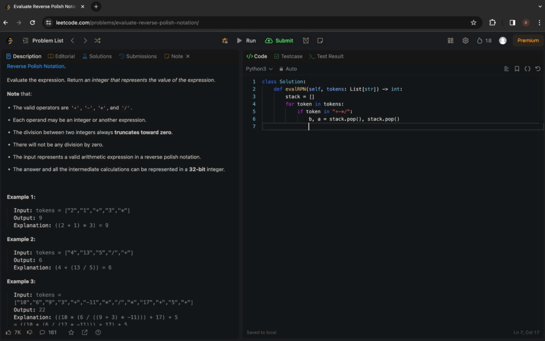Now what are you doing after popping? You're simply checking what the operator is. If token equals plus, you're appending the result of the operation. So you will just append 2 plus 1, which is stack.append(a + b). You're performing this operation and appending back into the stack. Else if token equals minus, as in you came across a subtracting operator, you will append its result, a minus b.